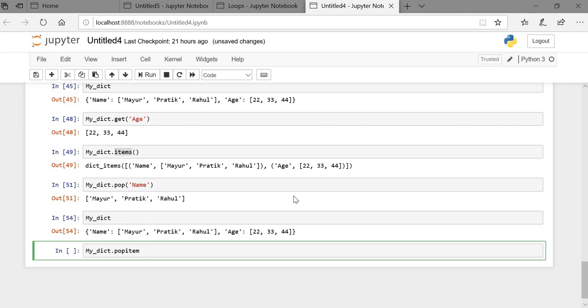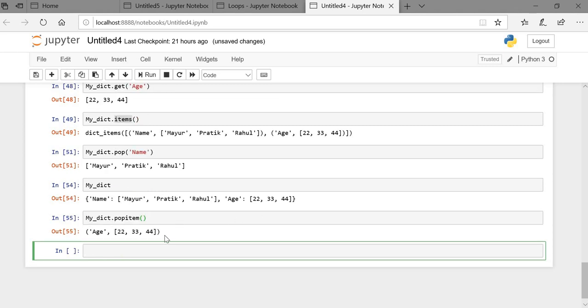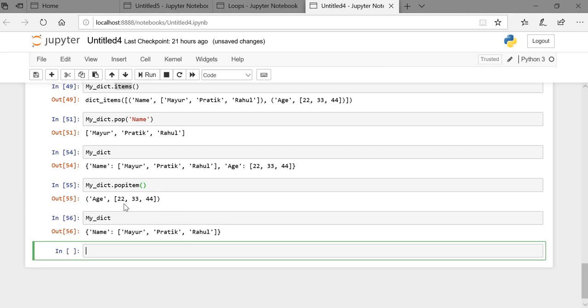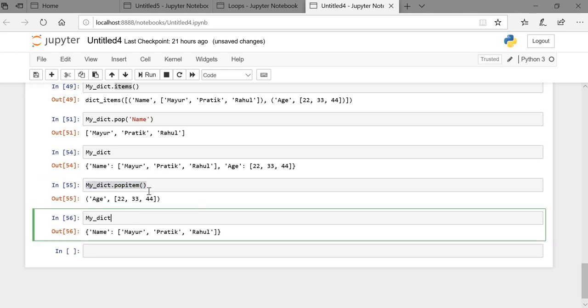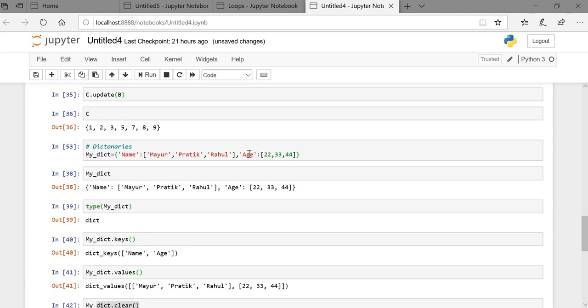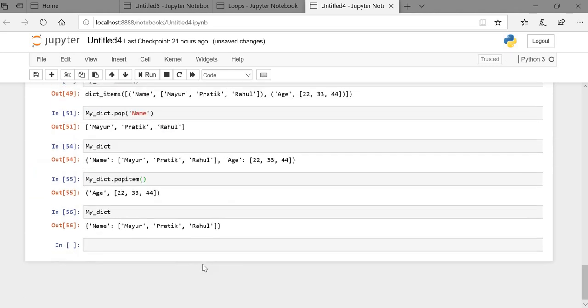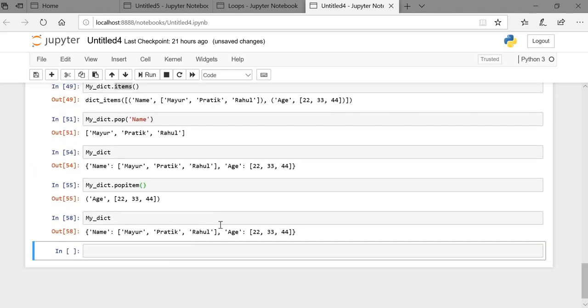Like popitem. Popitem will remove the last item by default, like age. We will check this mydict. The age is removed because popitem removes the last item. Okay, so we got this result. This is the popitem function. Execute this one more time so that we'll get all of mydict. Okay, so we'll check the other function, mydict dot tab.